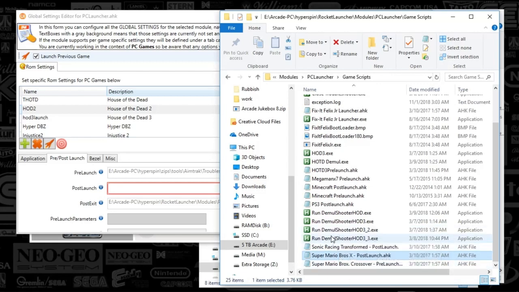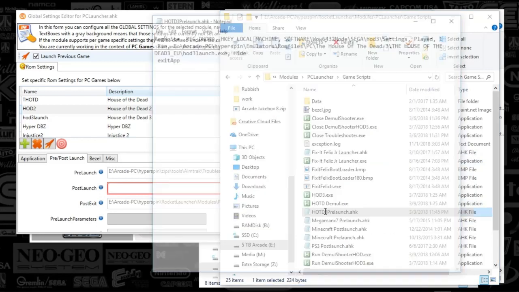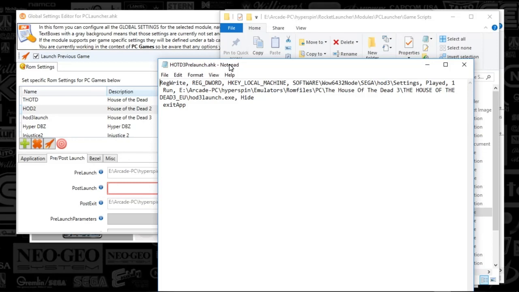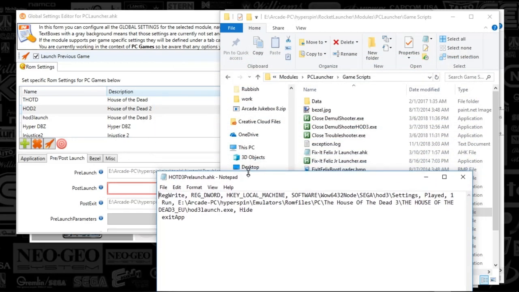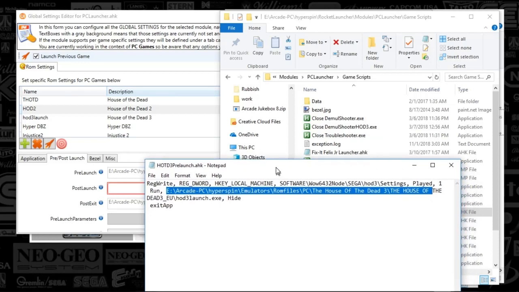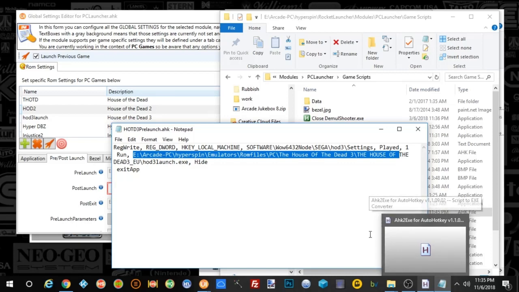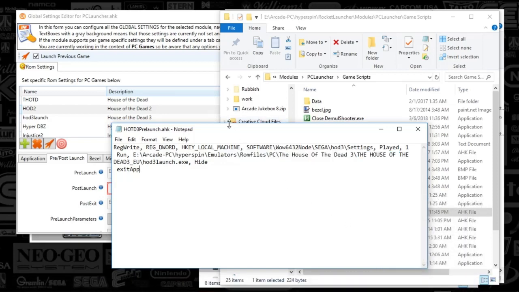So for what it's worth, these auto hotkeys turn into the XE here, and when you're looking at this, here's the pre-launch for the House of the Dead 3. You can see that all you've got to do is just change this path here to match yours, and then run the auto hotkey to XE application, and it will create that XE for you.